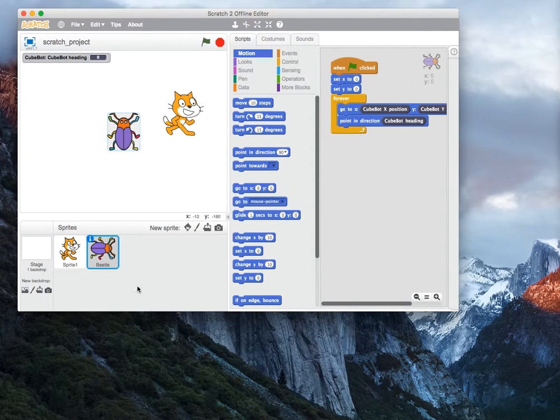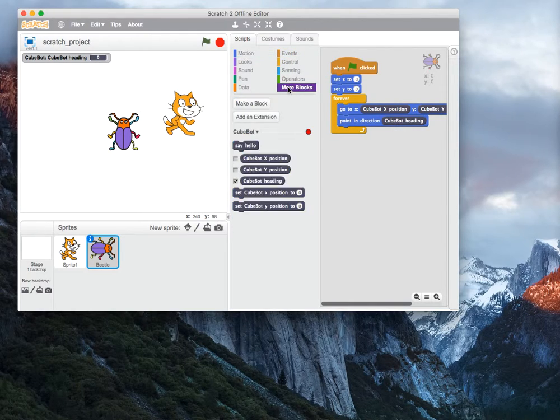So if I click on the bug sprite, you can see when the sketch starts, it says it's going to go to CubeBot X and Y position, and that's what I've done with this extension. So if you go to the More Blocks section, this is the extension I made, and this is a little bit in Scratch that lets it talk to Processing.